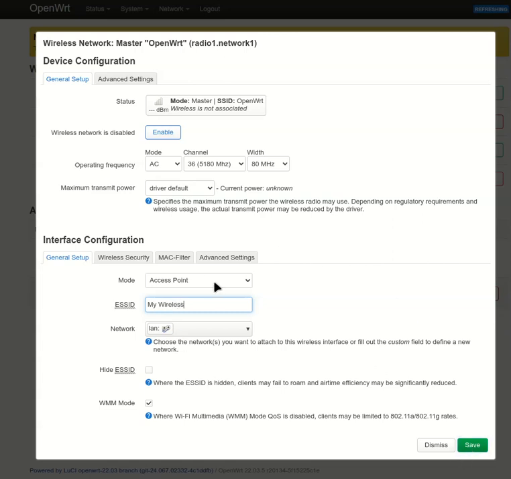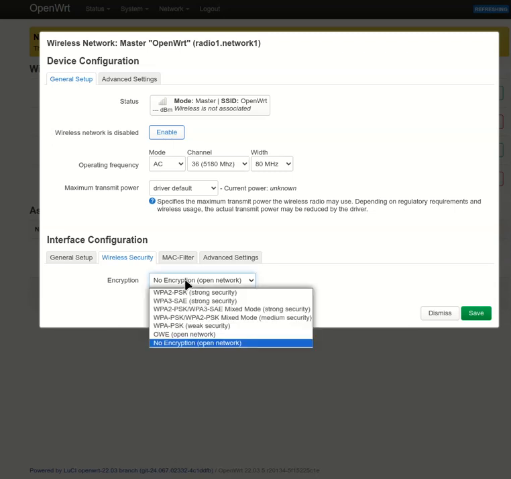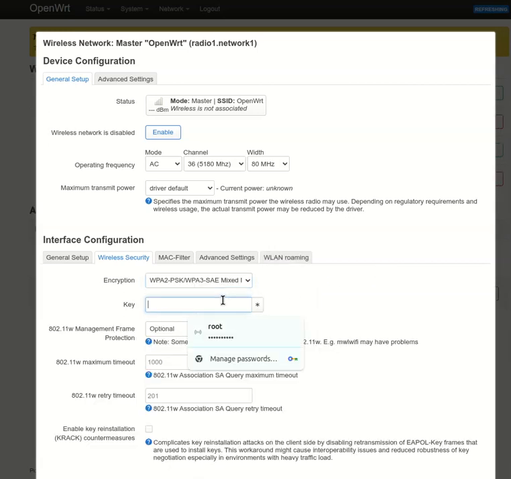You can save that, and then the only other thing you have to do is set up the wireless security. This is where you set up your wireless password. So first off, you set up the wireless security type. Then after that, you can set the key. It can be letters and numbers or whatever you want to put in there.